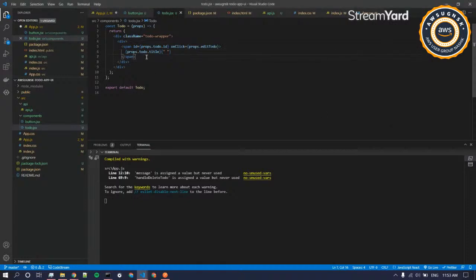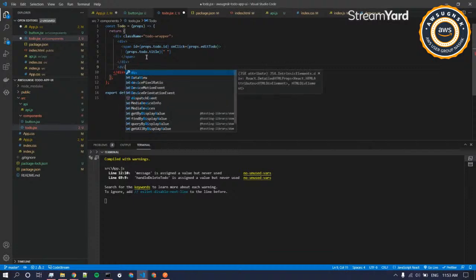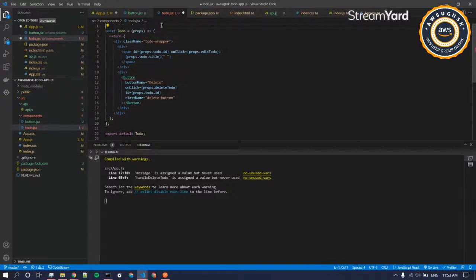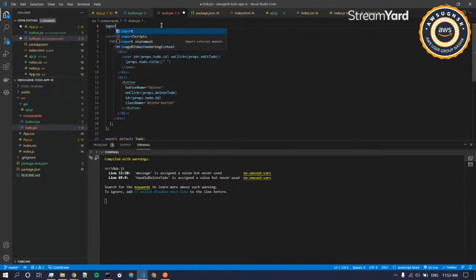So we have a span div. We'll just create a new div. We paste this over here, move this. We have to import. Okay, we are importing the same button component that we have prepared and using the same over here.